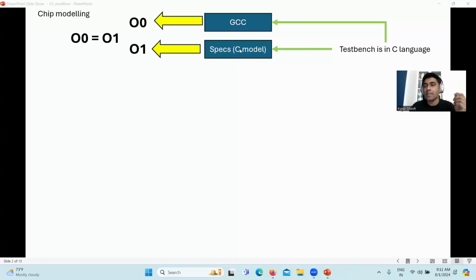In this case, it will be RISC-V GCC, for example, or ARM GCC, or it could be x86 GCC. It could be any processor architecture compiler. So we are going to compile it using a RISC-V GCC in our case, and we are going to measure an output O1. The whole purpose of this exercise is to make sure that your O0 is equal to O1. Once that is done, we can close on one target, which says that your specs are frozen. We can freeze on the specifications.